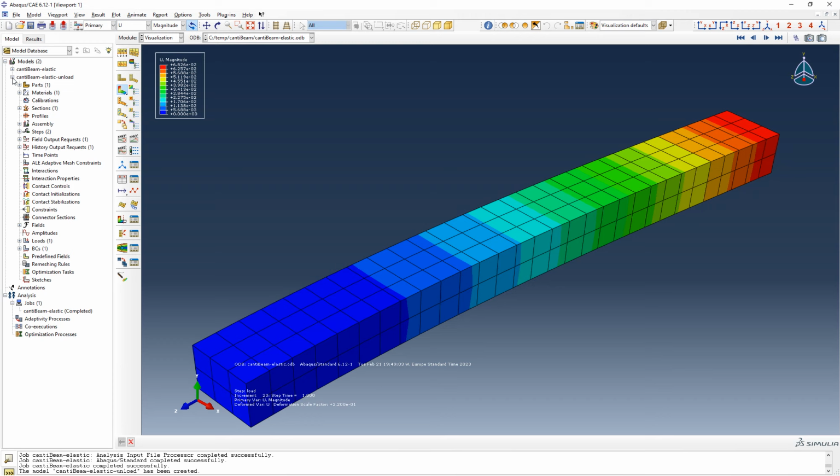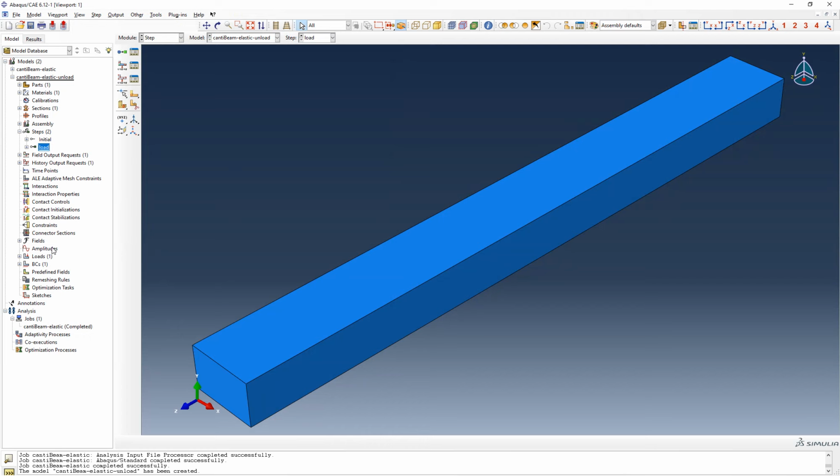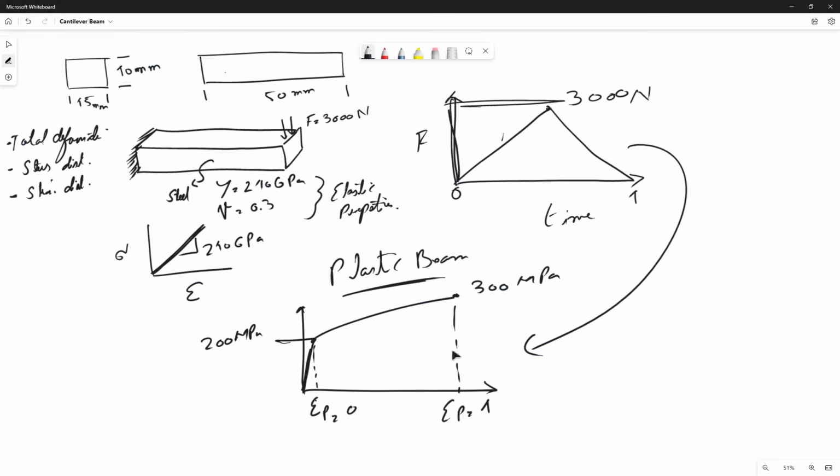This is something that we can do here. We have already applied load, but here it was ramp. To apply, because I know that in the steps part we defined the maximum time period to be 1, what we have to do is make an amplitude which will correspond to this configuration of applied force and then not applied force.